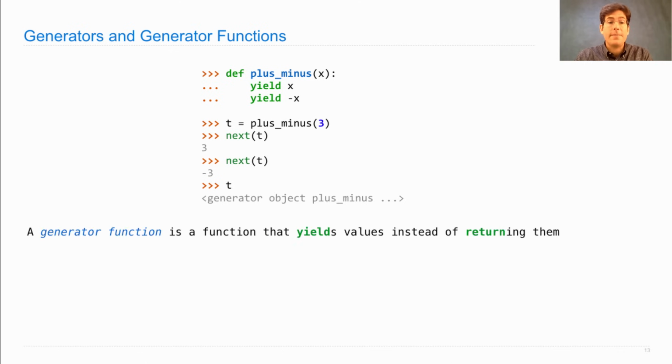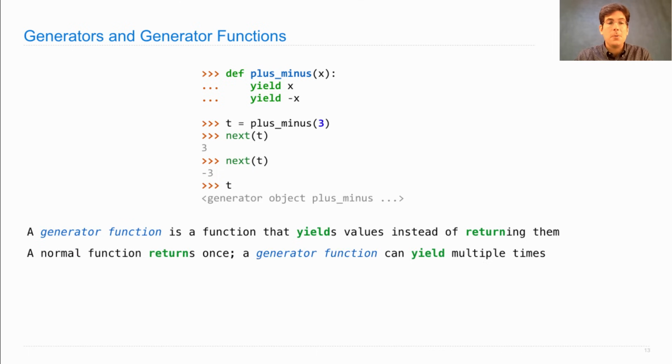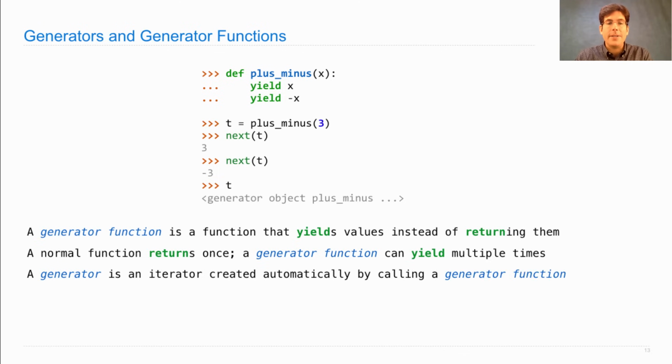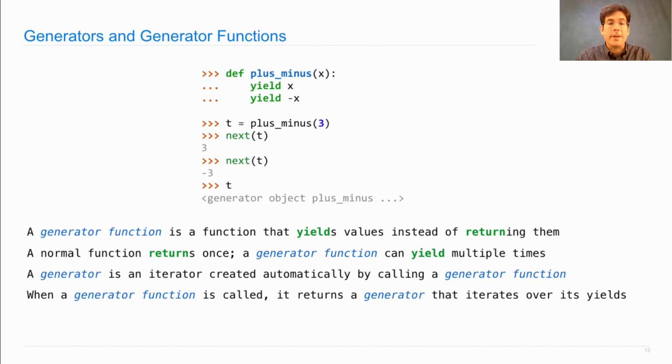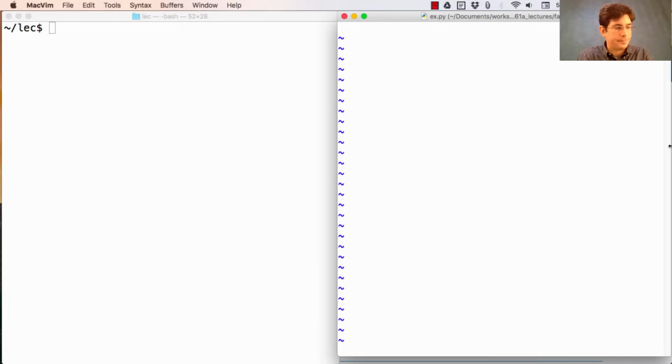So a generator function is a function that yields values instead of returning them. A normal function returns just once, but a generator function can yield multiple times. A generator is an iterator created automatically whenever you call a generator function. So here's the call expression where we called plus_minus and got back a generator. When a generator function is called, it returns a generator, and that generator iterates over the yields of the function.